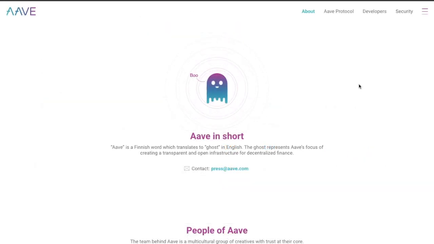So who are Aave? Well, Aave originally launched as ETHLend, a lending platform that was founded in 2017 and then rebranded to Aave in September 2018. And the name itself is Finnish, and translates to ghost in English. And ghost represents Aave's focus of creating a transparent and open infrastructure for decentralized finance.